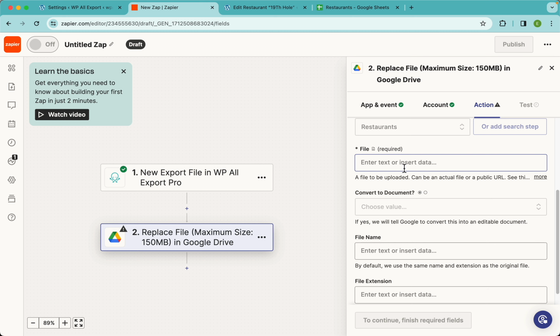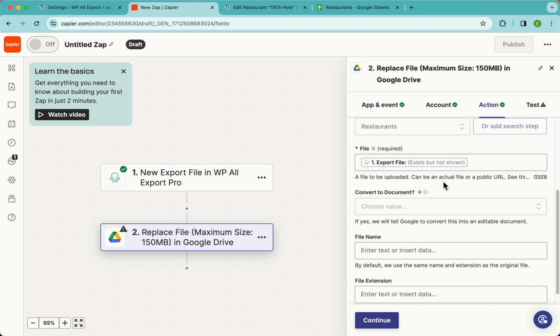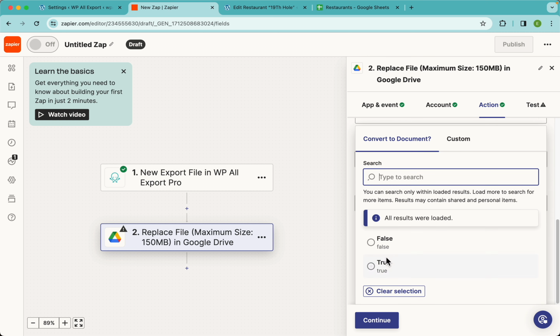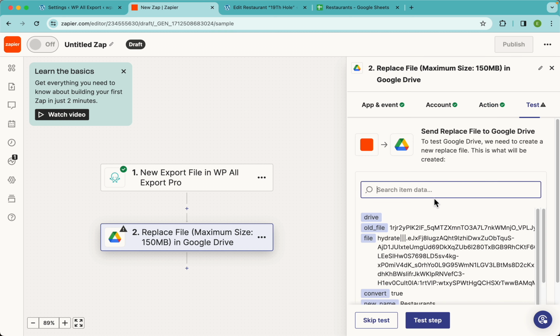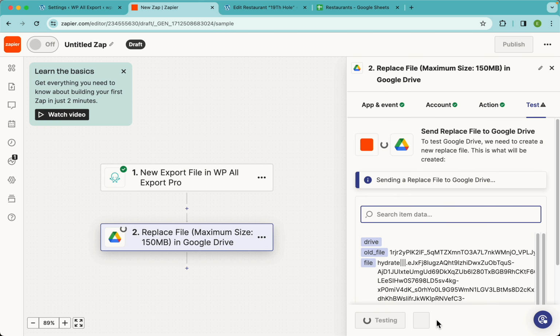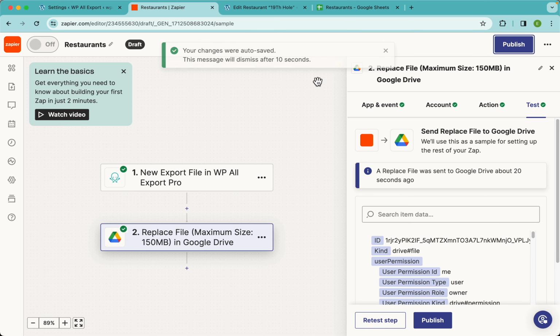And then for the file, I'm going to say export file. And convert to document, I'm going to say true. For the file name, I'm going to say just restaurants. Cool. And that's it. Let's continue and test our step. All right. Now all of this is ready. So I'm just going to give this a name. I'm going to call it just restaurants. All right. And I'm going to publish my Zap.